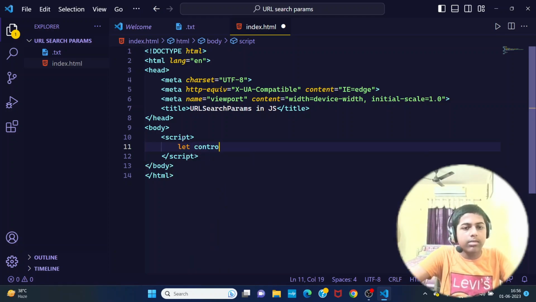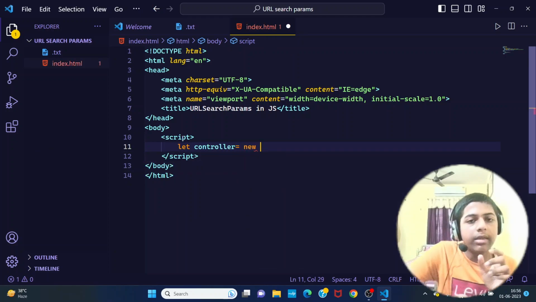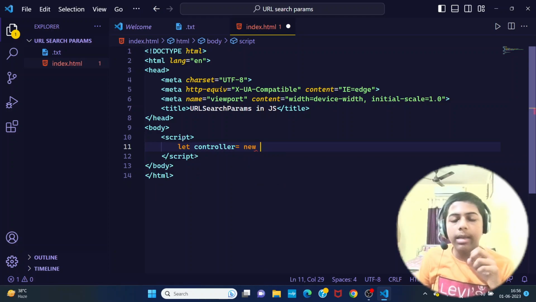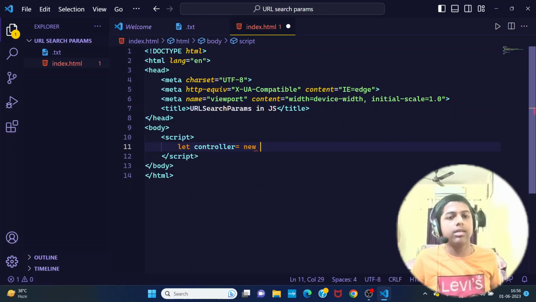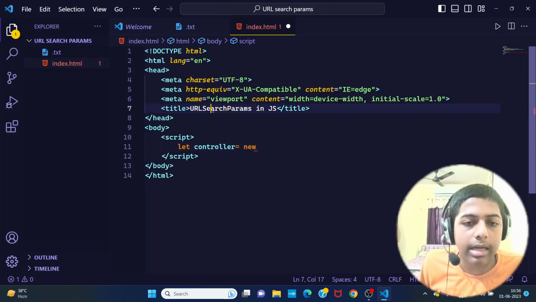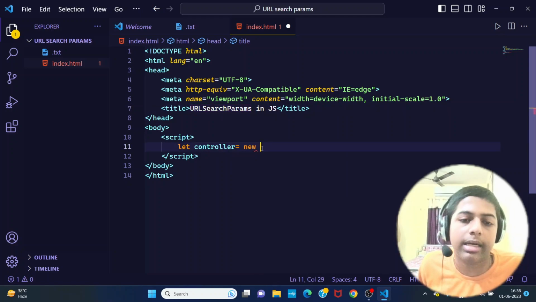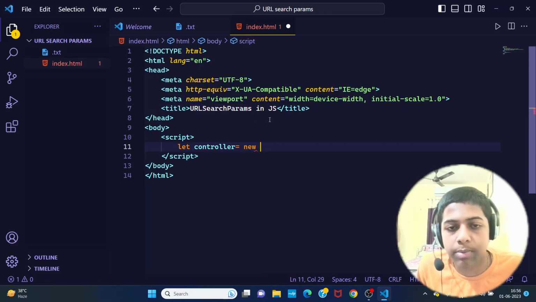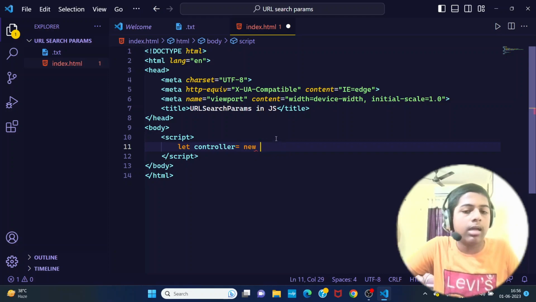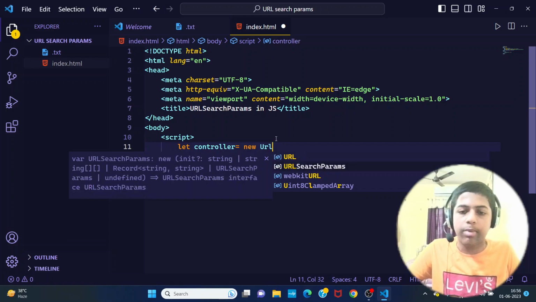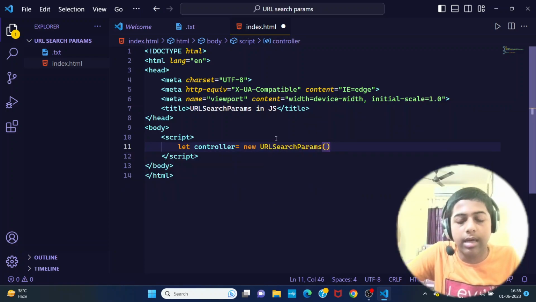So let's say let controller is equal to new. And why do we use the new keyword? The only basis of this new keyword is to take that API and call that API, like new URLSearchParams. So that's going to call that API, right? So let's say new URLSearchParams, that's going to call that.